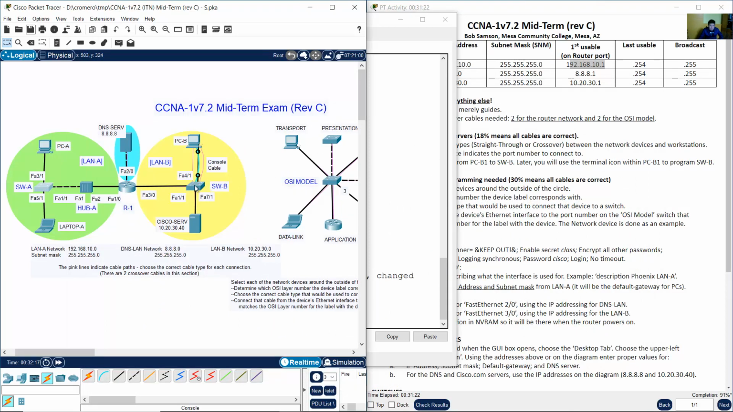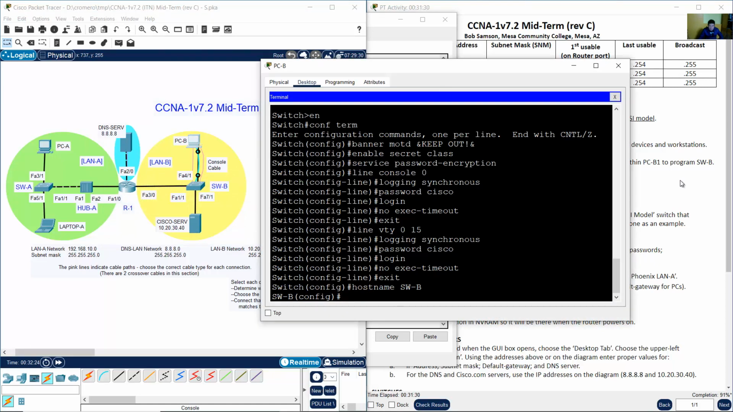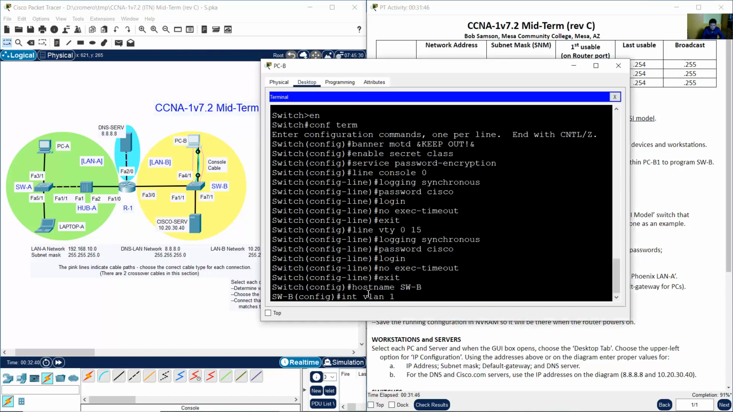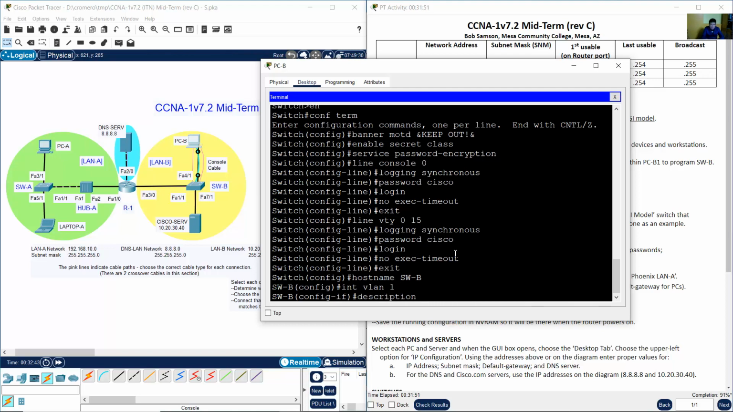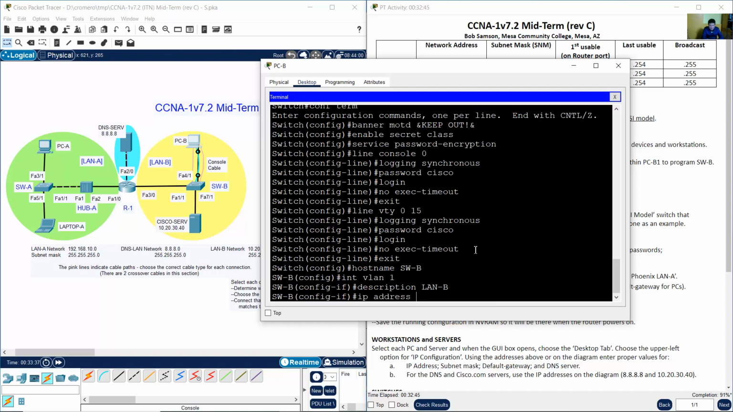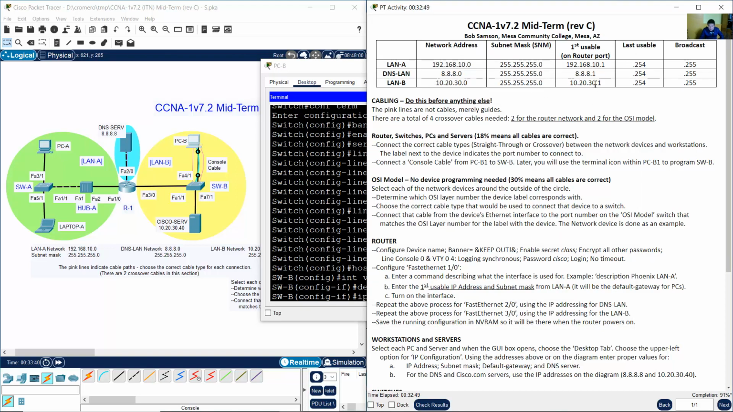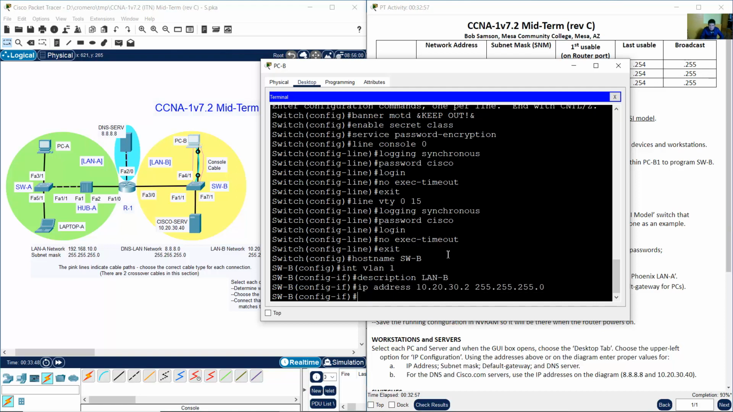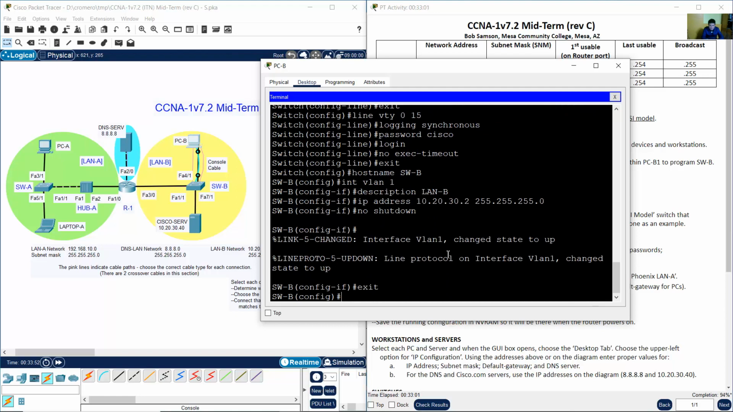Okay, now on switch B. Okay, locked, and go to PCB on this terminal. This switch is placed on LAN B. 1 is used by the router, 40 by the server, and the PC uses 10. So you can use number 2. Interface VLAN 1, description LAN B, IP address. Okay, you can choose on LAN B the second IP available, 10.20.30.2. The same subnet mask, no shutdown, exit, ip default-gateway, you know, is the first, 10.20.30.1.